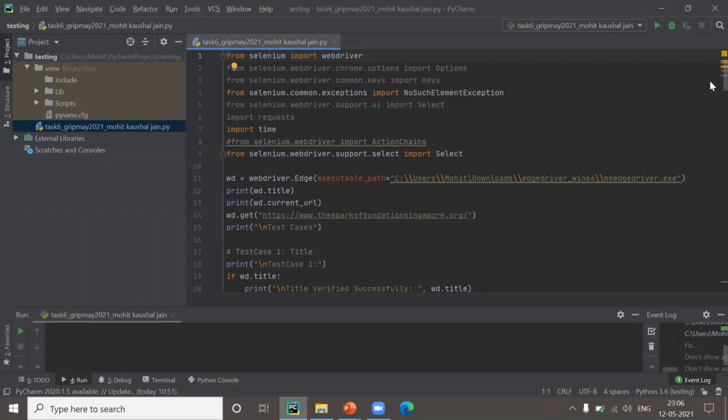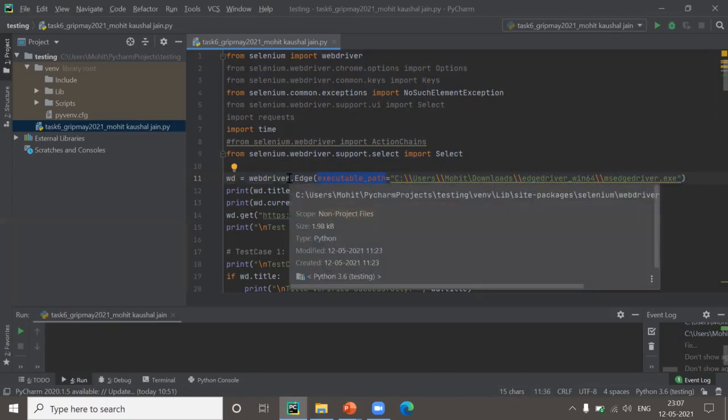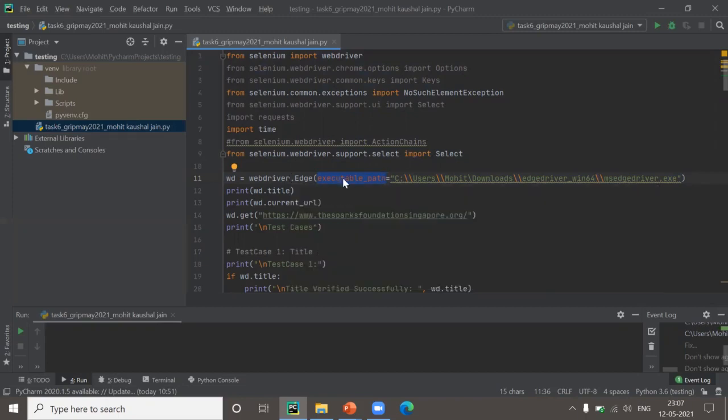Firstly, for doing the automated testing, we have to import the modules for Selenium. Then the next step is to include the path for the browser. I have used the Microsoft Edge driver over here for the executable path. So I have written webdriver.Edge and the executable path, and wherever my executable file is, I have pasted it over here.